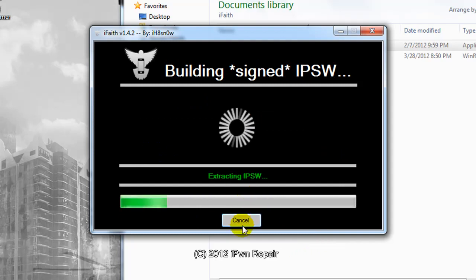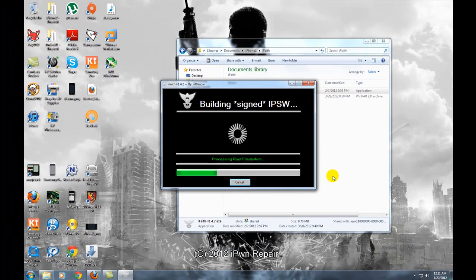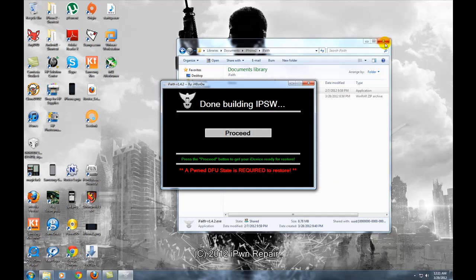This process does take a moment. And basically, it'll build a custom IPSW file that you can then restore in iTunes. So it'll put it somewhere on your desktop once it's done. All right, so it says it's done. And as you can see over here, here's my custom IPSW file.